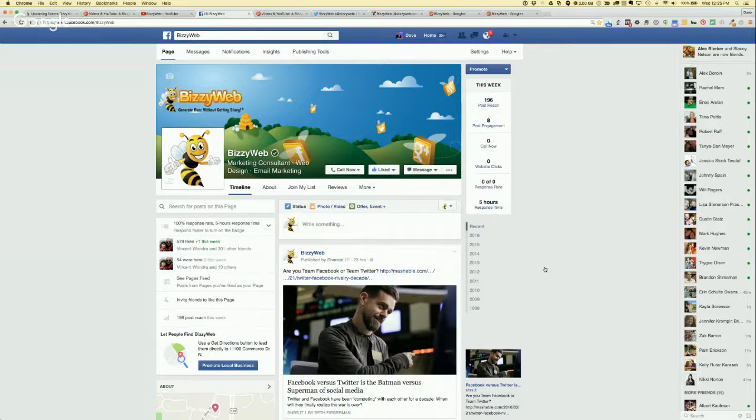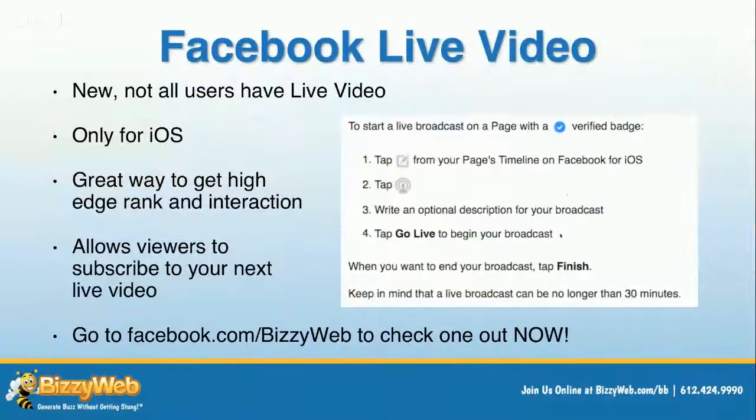So I'm going to share over on this window first. The steps to doing a live video are, first, you have to do this on iOS, so you can't do it via your computer yet. It's only for iOS devices right now, but it is a great way to get high EdgeRank and interaction. The viewers that watch your live video can also subscribe to your next live video via a quick button that's on there.